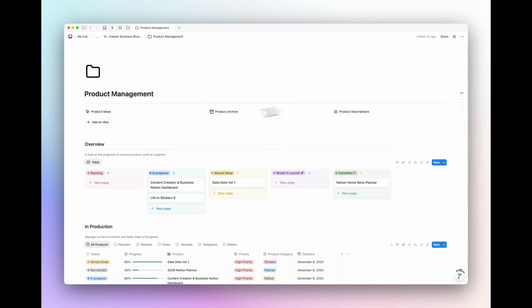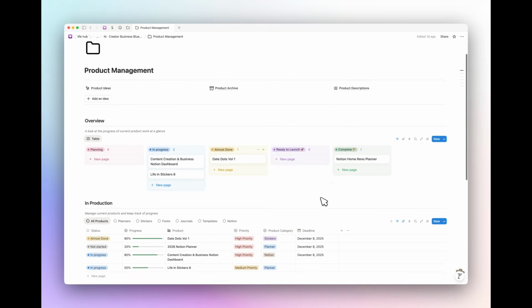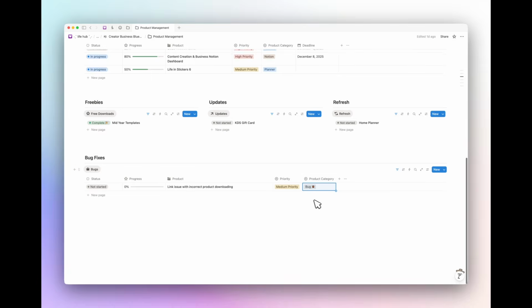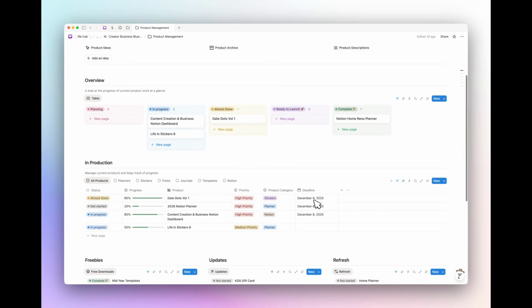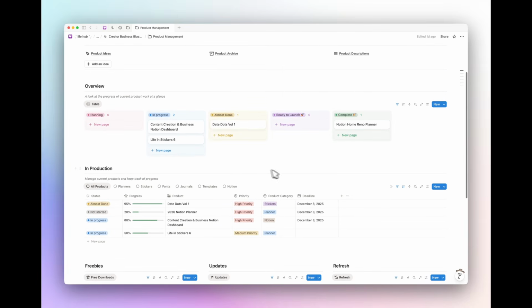So that is a look at the product management template. I use this all of the time. It is such an important and core template for me as a product-based business, and I find that this workflow works super well for that.